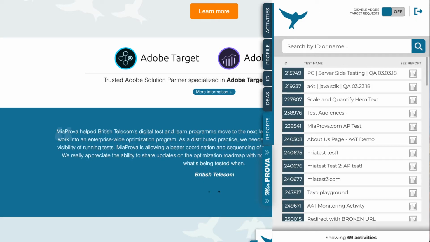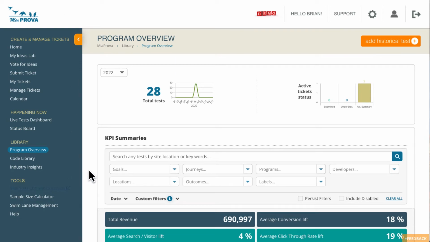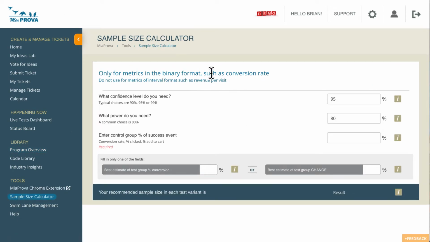That's an example of our Chrome extension. Next, the sample size calculator. You may remember this from the create and manage tickets section, where you have a field to provide your sample size, and MiaProva will automatically track that. So here's another way to see the sample size as well.